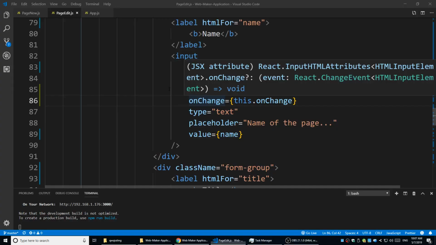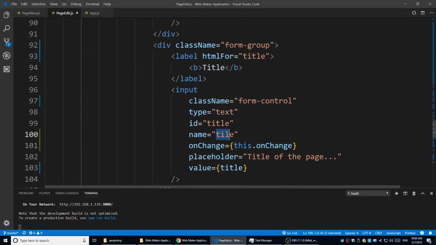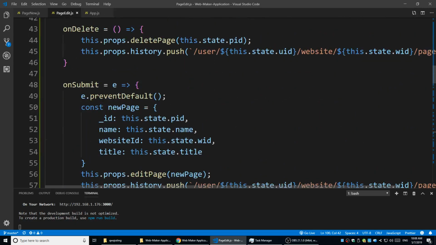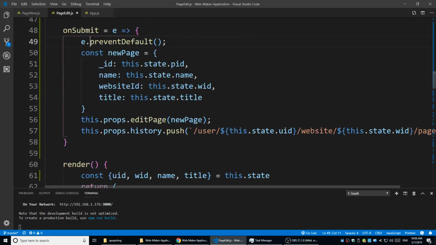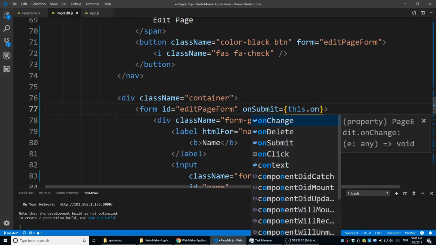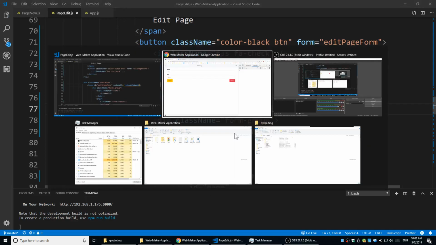Oh, that was a title problem. Sorry, title. Oh, here, some typo here. Name should be title. And for this onSubmit, maybe I forgot preventDefault. Actually, I did it. Oh, I forgot to bind that to the form. So when the form is submitted, it's going to call the onSubmit function. Yeah, it's just something I forgot.